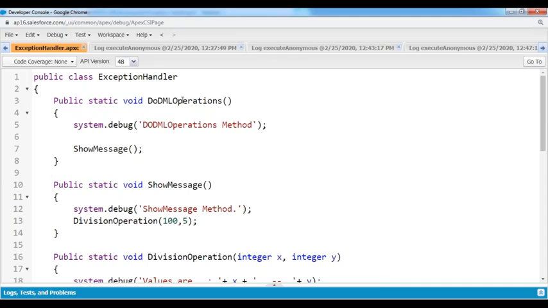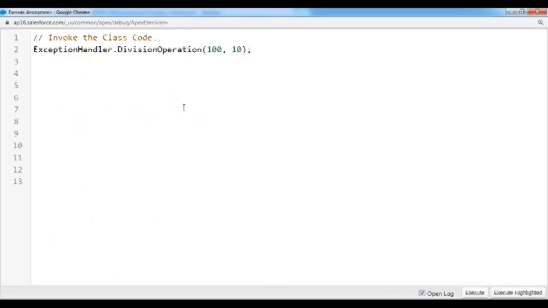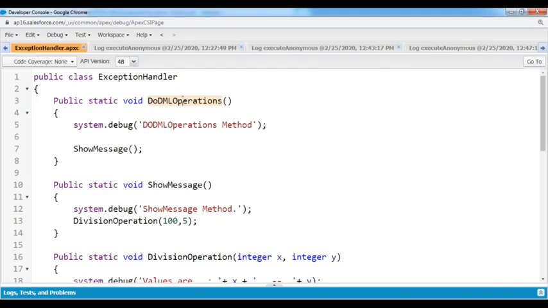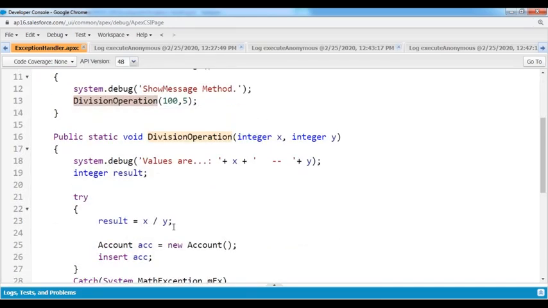I'm having the chaining process. Now I'm calling this method over here. Whenever I'm calling this doDMLOperation, it will invoke this method. Internally, this method is going to be invoking the showMessage method. This method is invoking the division operation method. This method is causing this exception.